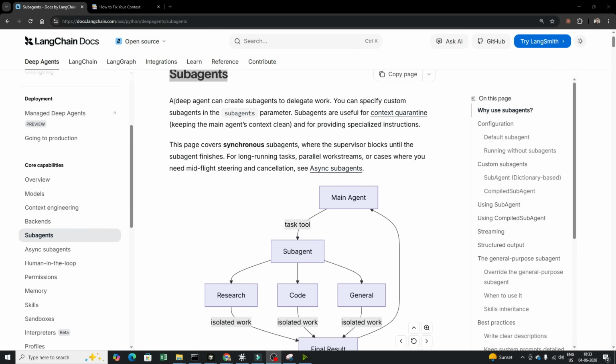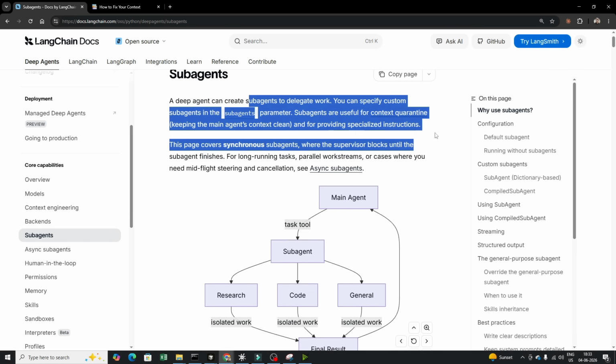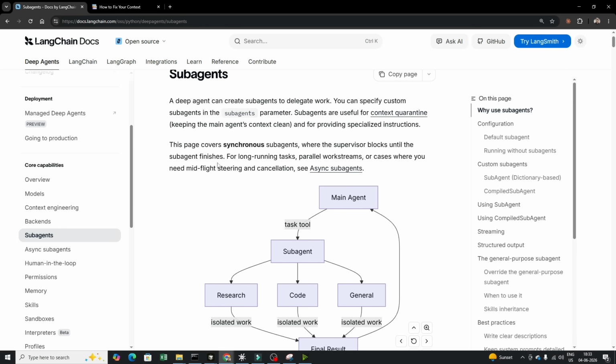So here you can see a deep agent can create a sub-agent to delegate work. You can specify custom sub-agents in the sub-agents parameter. Sub-agents are useful for context quarantine, which keeps the main agent context clean, and for providing specialized instruction. Now, initially we will try to cover the synchronous agent. In the synchronous agent, we will see that the supervisor will block until the sub agent finishes.